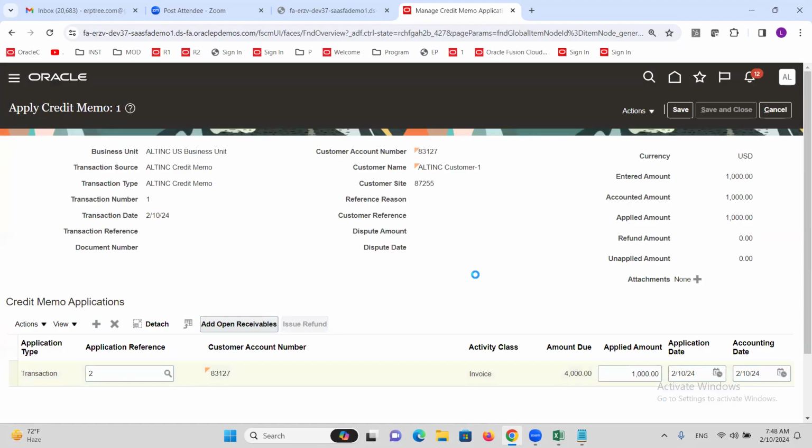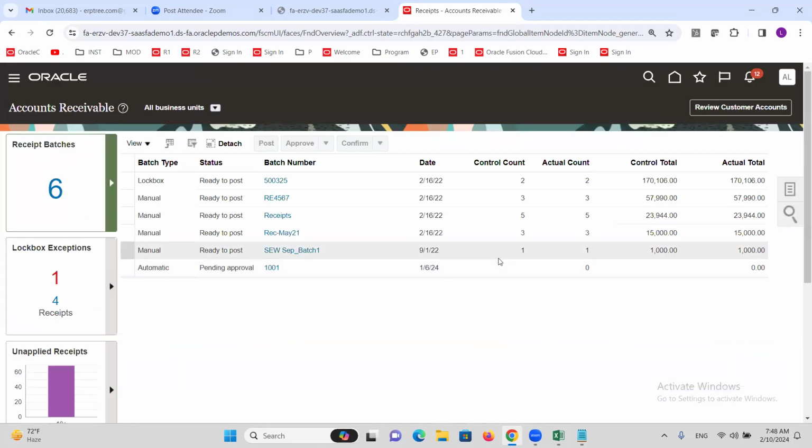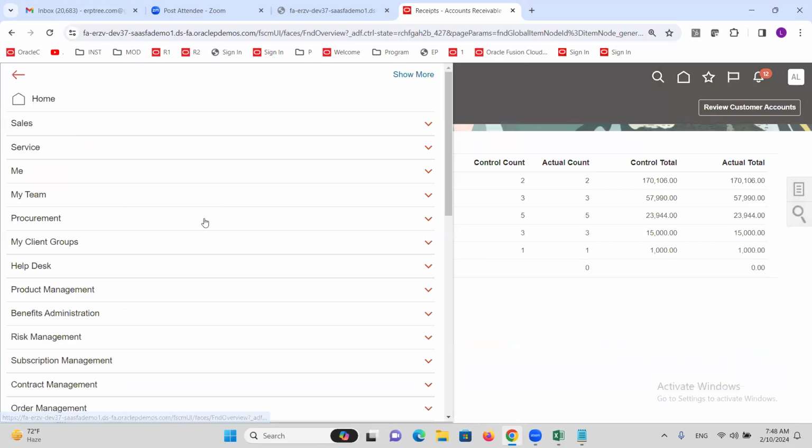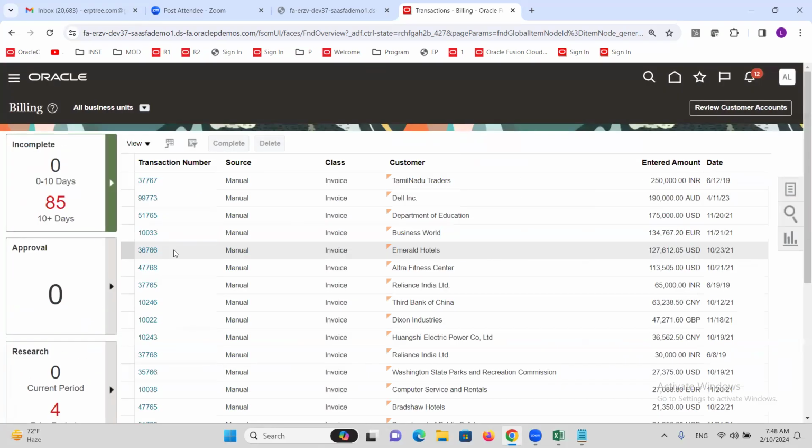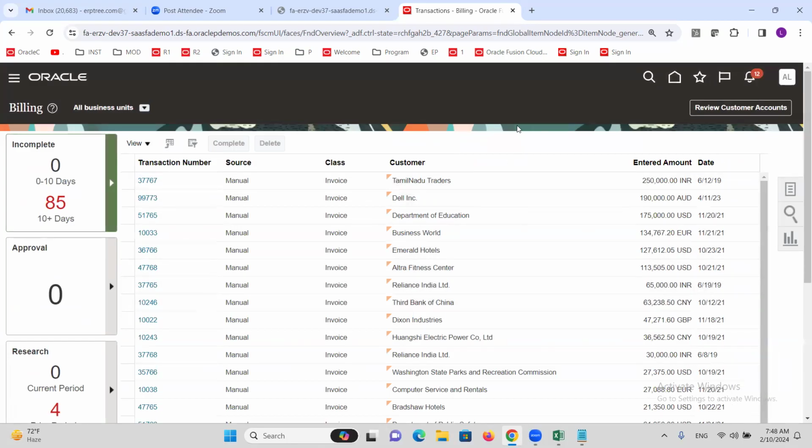This is one option to create credit memo and to apply the credit memo on the transaction. The other option is very simple. Go to billing work area. On the same transaction number 2, I want to reduce one more 1,000. Original amount is 5,000. We reduced 1,000 with the credit memo. We want to reduce one more 1,000 with the credit memo. But I don't want to create the credit memo through manual process. I want to automate credit memo creation process.